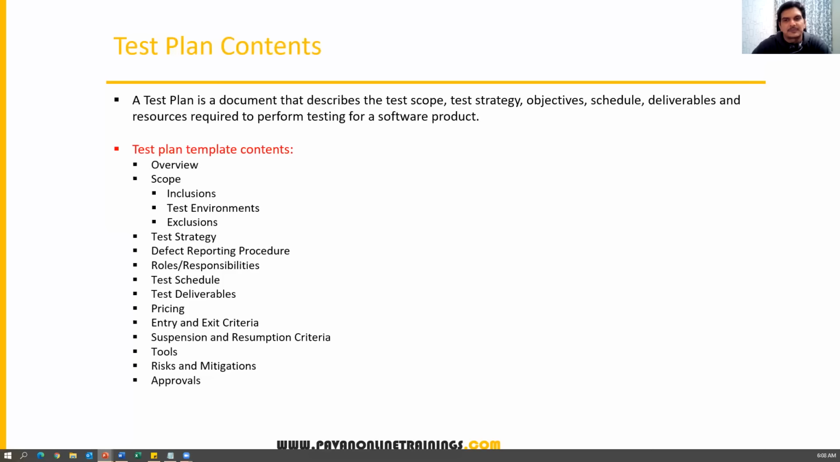And then roles and responsibilities. In a testing team, there are multiple people, and the roles and responsibilities are clearly defined in the test plan document, like test engineer, test lead, project manager, everybody in the team. We have to clearly specify the roles and responsibilities, who is the author of the document, and who will review it.